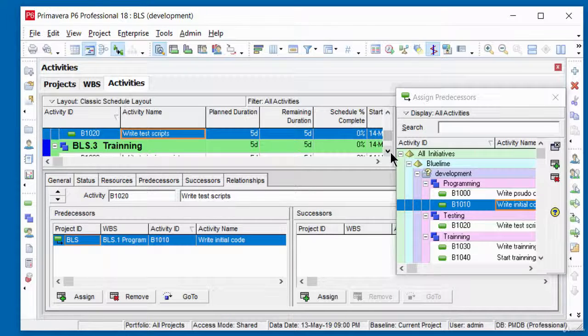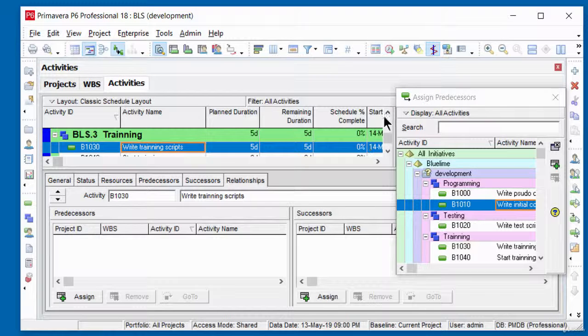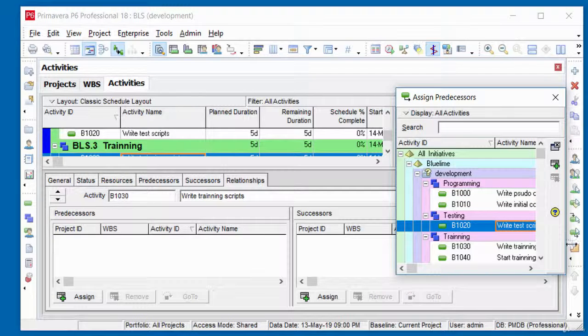So I'll do the same with the next one. On that training, I'll click on this one here that says write training script, and the predecessor is going to be this one, write test script. So I'm going to double click on write test script. Just double click on it, and that will assign it to that.